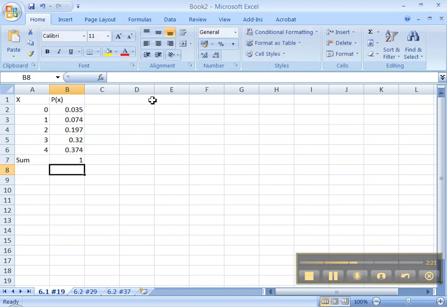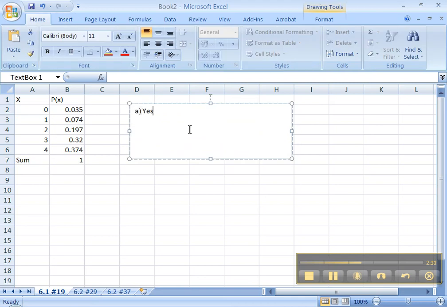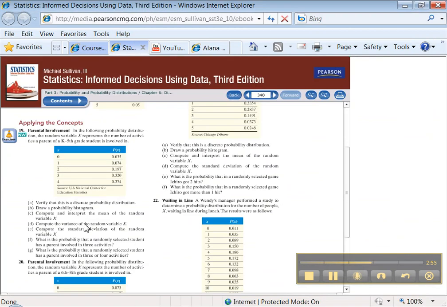All right, cool. So for part A, and I'm going to insert a text box because I hate this whole writing in a thing. So I'm going to put a box right here. So for part A, yes, it's a discrete probability distribution because all the probabilities are between 0 and 1 and they sum up to 1. Done. All right, part A is done.